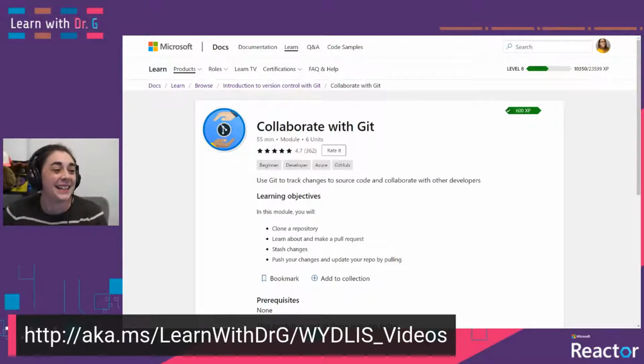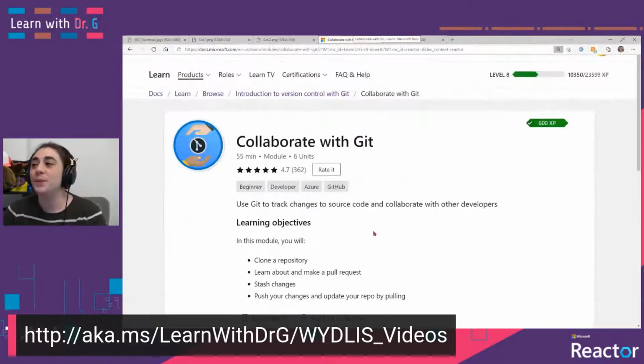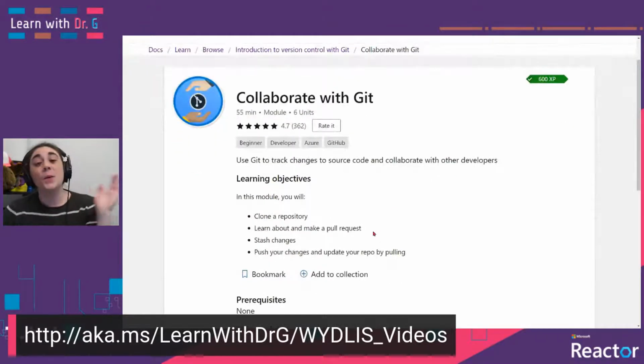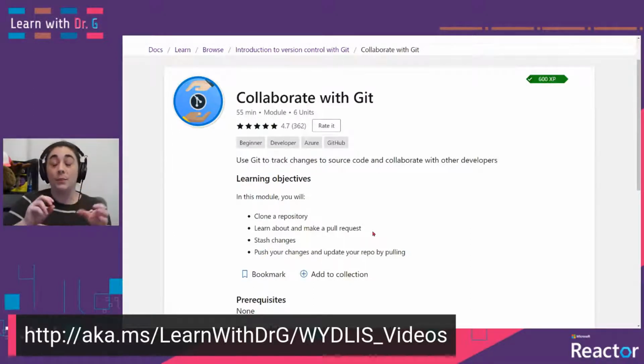Let me try to zoom in just slightly more. There we go, that's a little bit better. So we're going to be showing how to clone a repository, how to make a pull request, and we'll talk about what pull requests are, how to stash changes, and how to push changes.